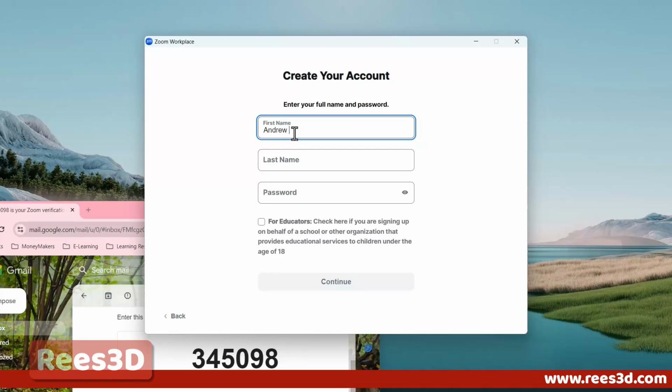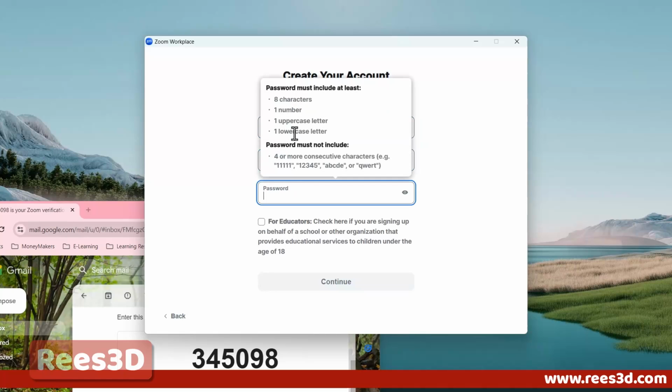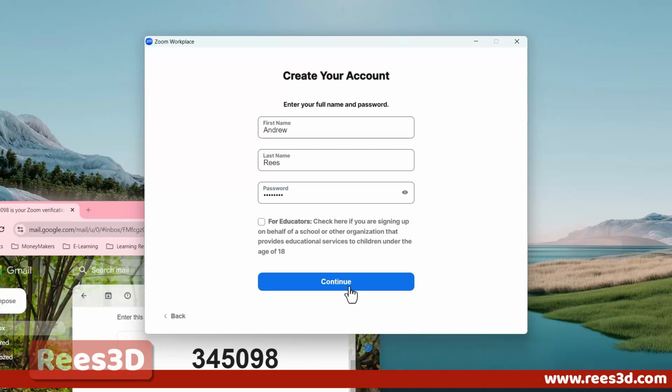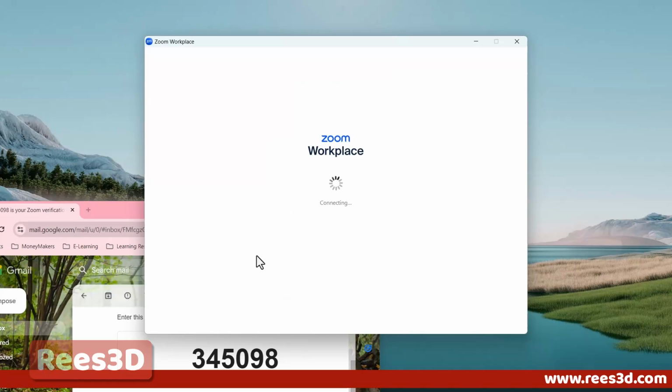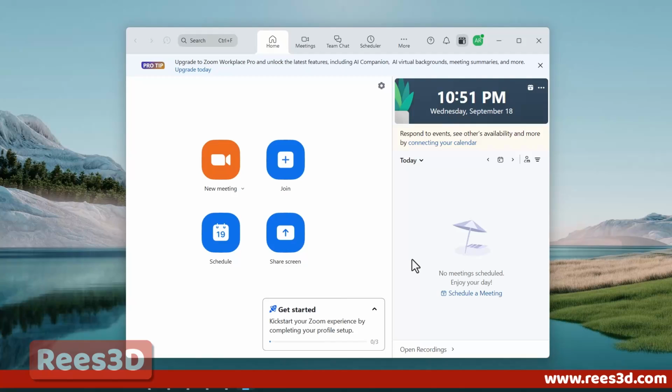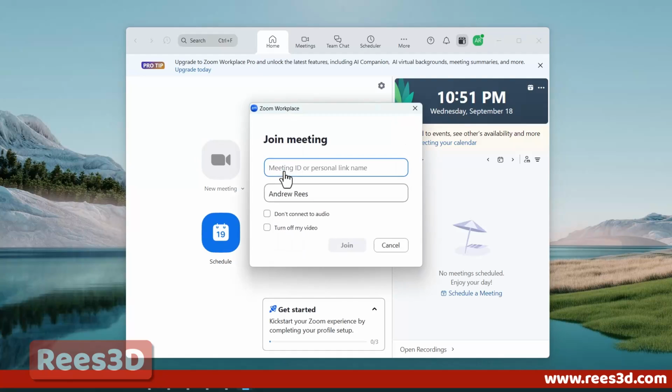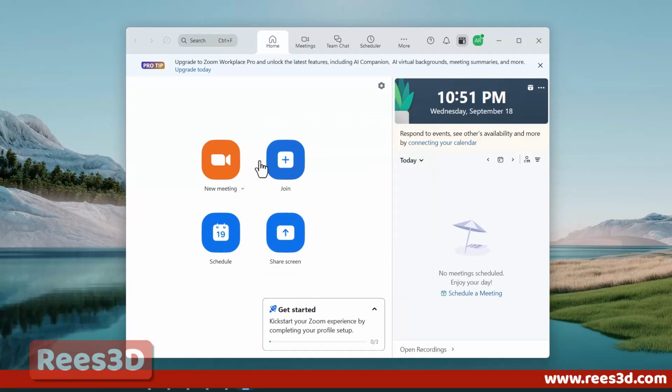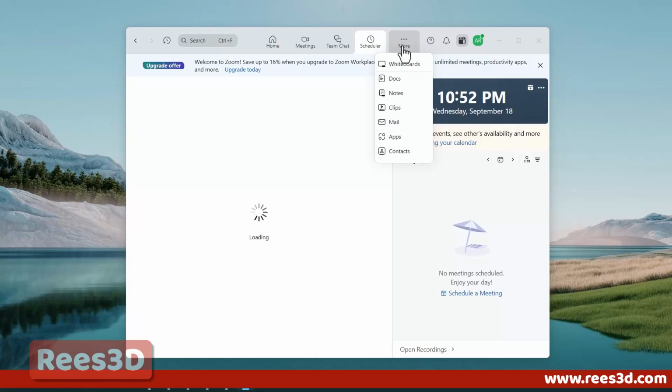So let's say Andrew Rees. And here I can choose a password that I can remember. Once we have entered the password, let's hit continue. There it is. So we've logged into Zoom's homepage now. From here, we can join an existing meeting that somebody has created, or you can create your own meeting. You can start a new meeting. You can schedule a meeting and invite other people to join on a particular day, at a particular time. So this completes this tutorial.